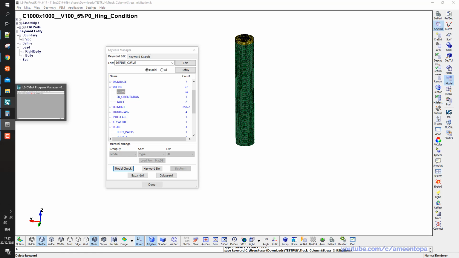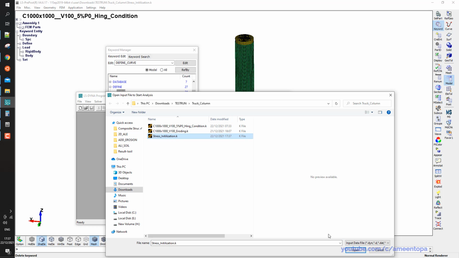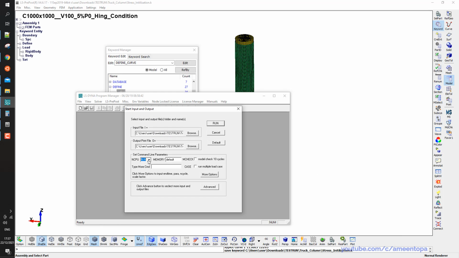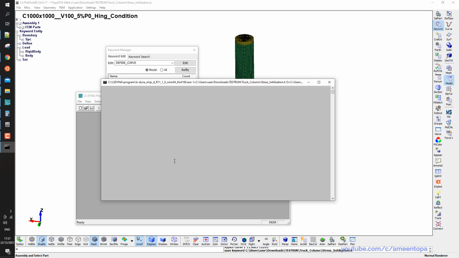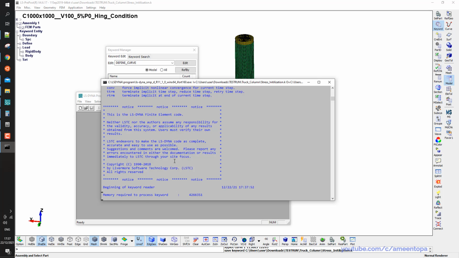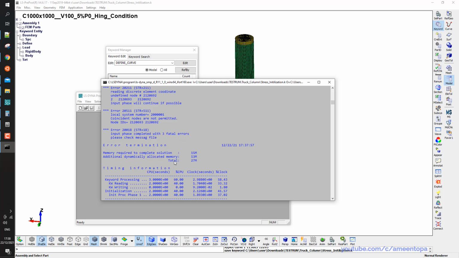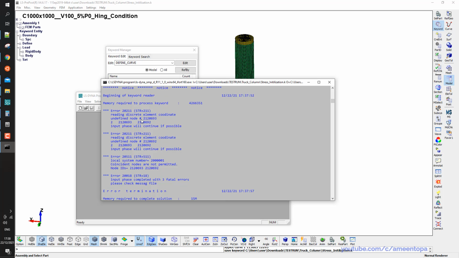Okay, so I open this one, browse. This is the guy. Open. Okay, let us maximize the resources and then run. Okay, we have an error. There are some discrete elements defined.